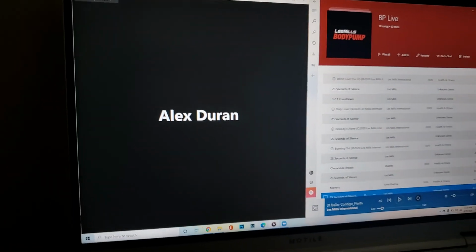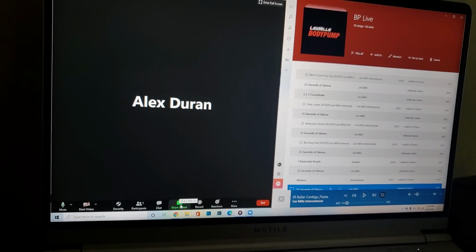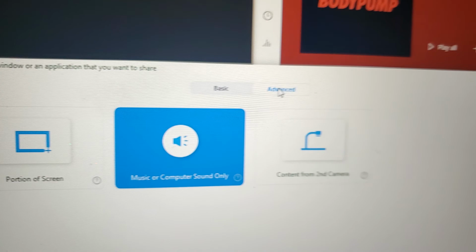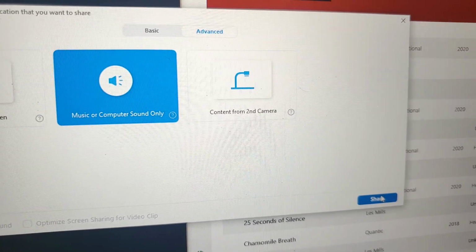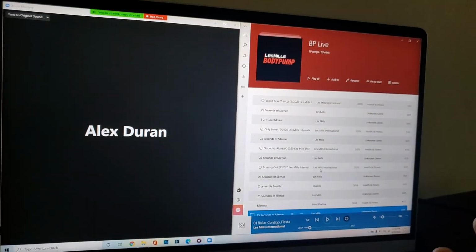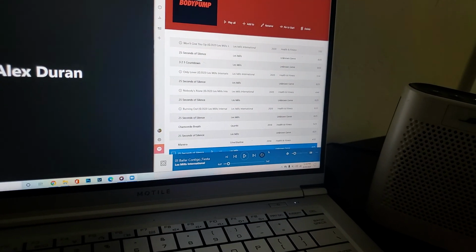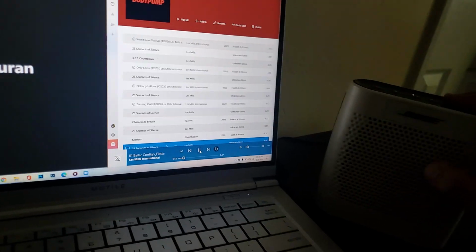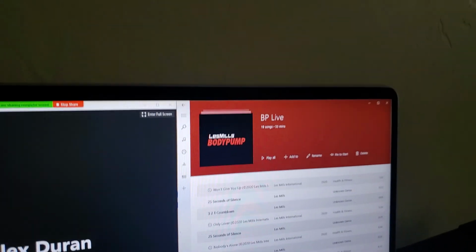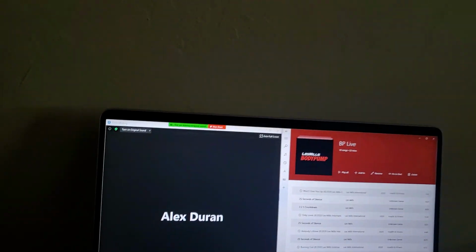All right, so we've got that setup done. Now on Zoom, what you're gonna do is hit share screen, but instead of sharing screen, you'll see two buttons at the top. You'll hit advanced, music or computer sound only, and click share. So now everything that is playing out of your computer, basically everything that you hear out of the speaker, will be playing into Zoom. So if I hit play here, you'll hear my music in my speaker, but also at the top, it says you are sharing computer sound.